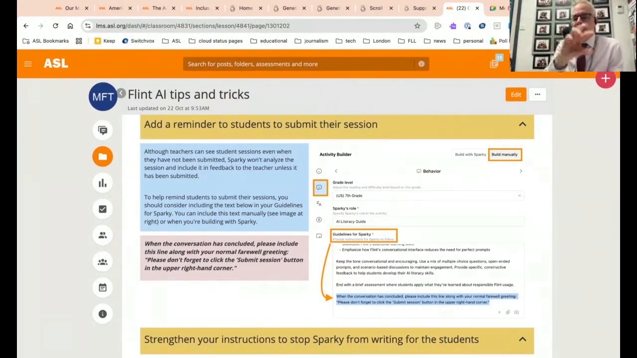And so if you want that sort of overall class feedback, you need the kids to submit them. And yes, a teacher can go in and manually submit them. I've gotten this text that I just tell teachers to copy and paste into their Sparky instructions, which is put in the quote, "Please don't forget to click the submit session button in the upper right-hand corner before you just sort of log off."